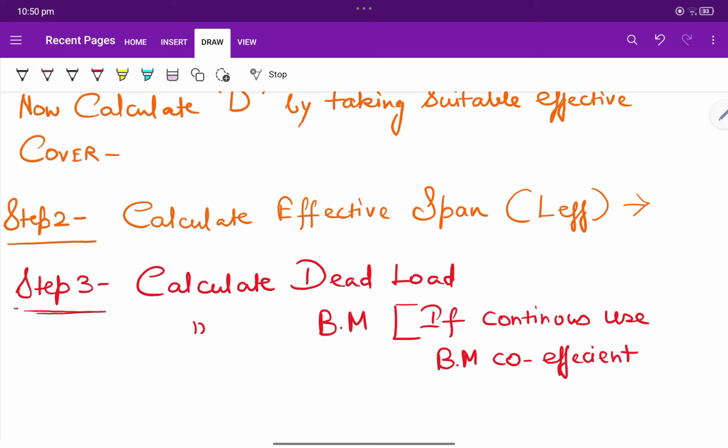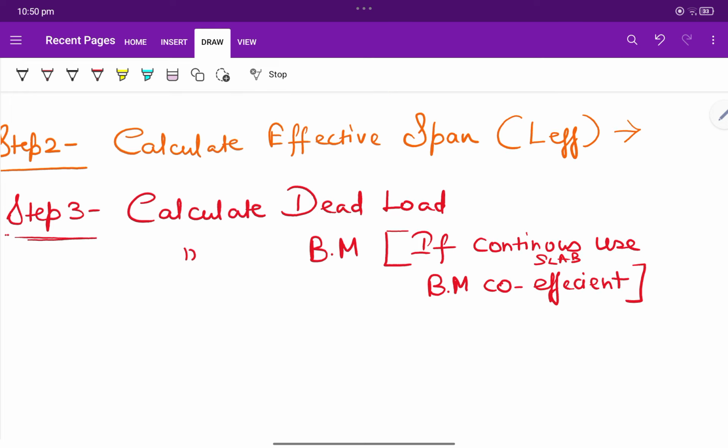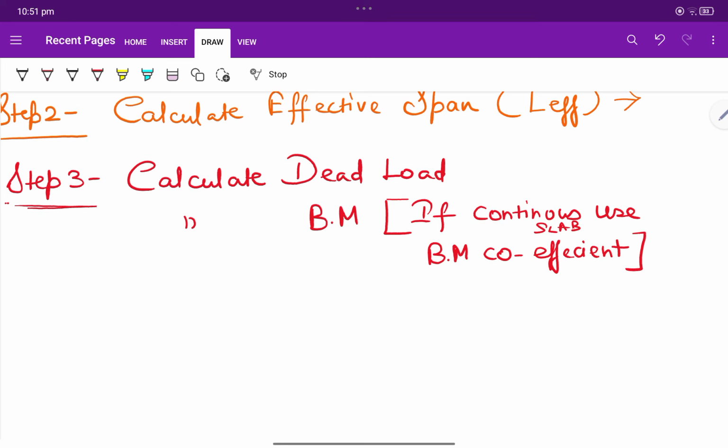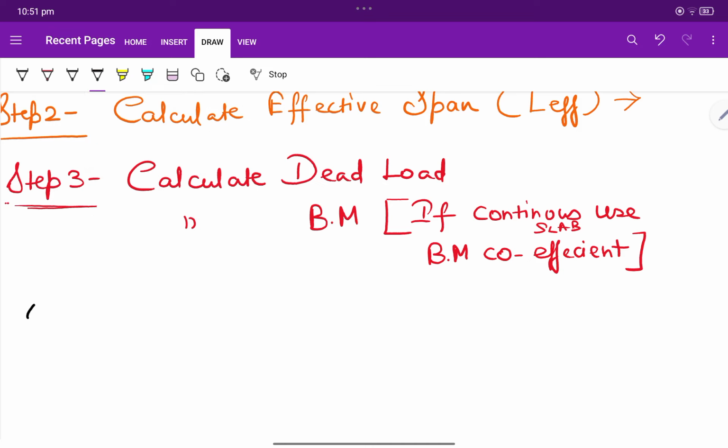So what are the coefficients? We will see it. If continuous slab, use bending moment coefficient. This bending moment coefficient we are seeing at last. Next step, step 4.